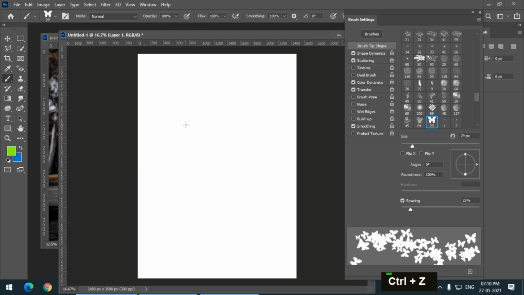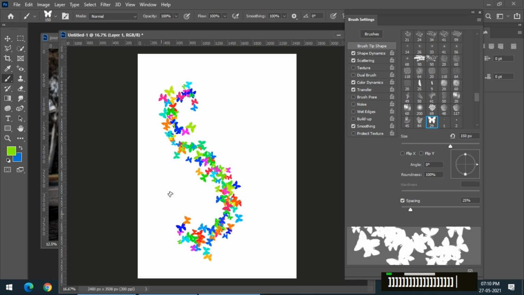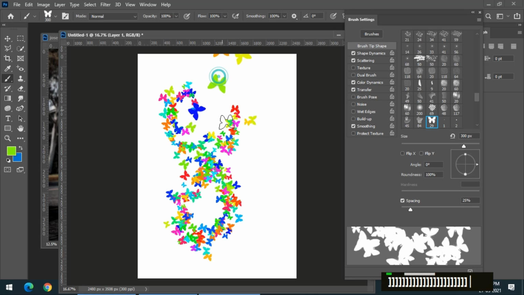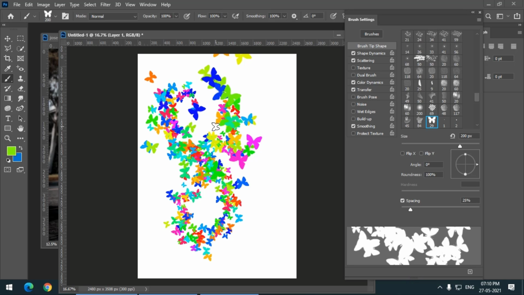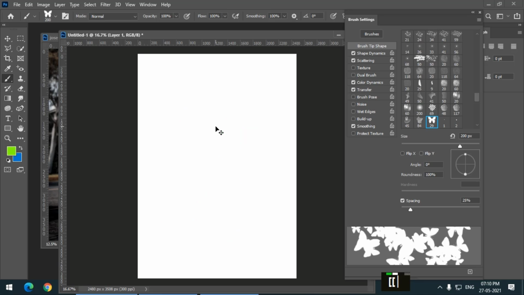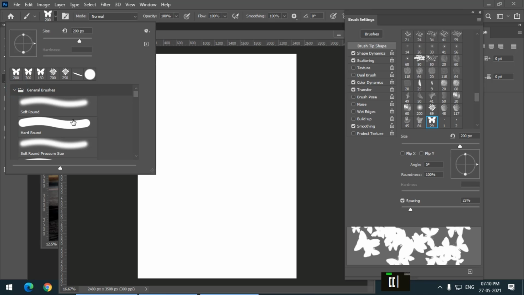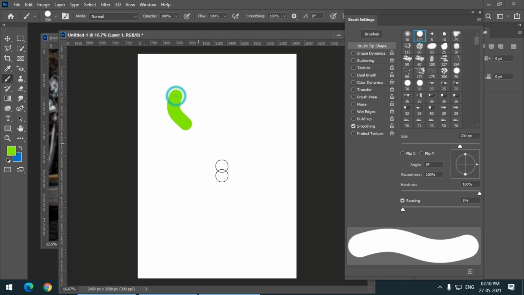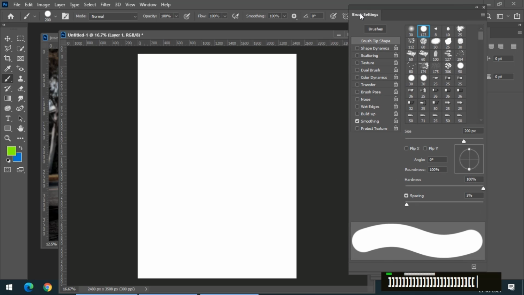So what happens if I choose some other brush? Let's select this brush, then we get butterflies. If you look carefully, the butterflies are of multiple colors. So how do we obtain these multiple color options, or even two colors? These are pretty simple options actually. For that we are going to select the basic brush tool again, which only gives us a single color. Again we will be using our brush settings option.